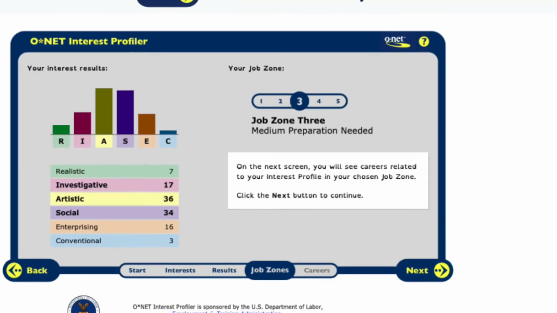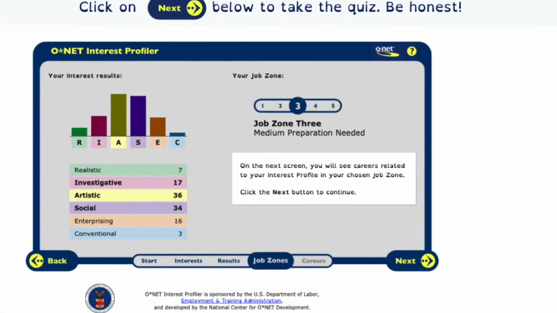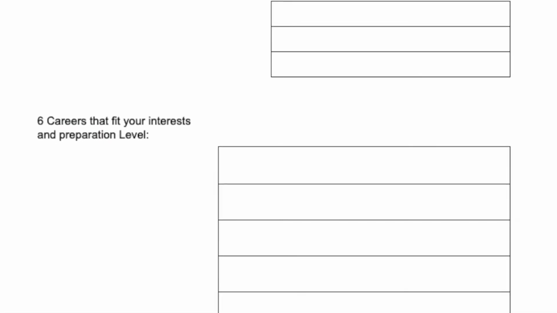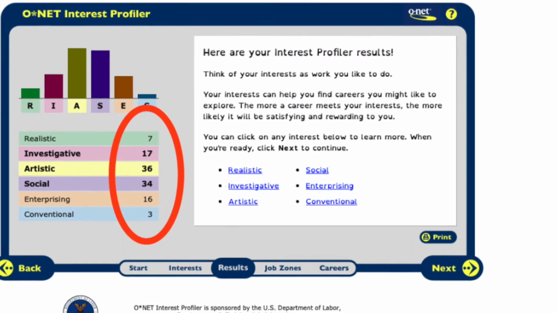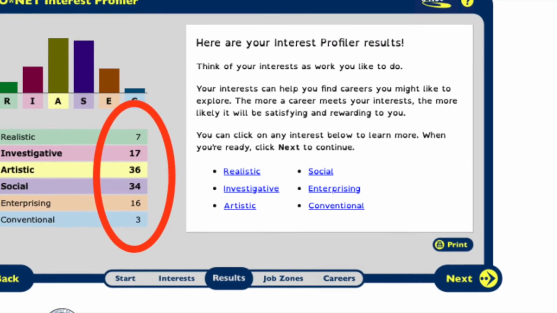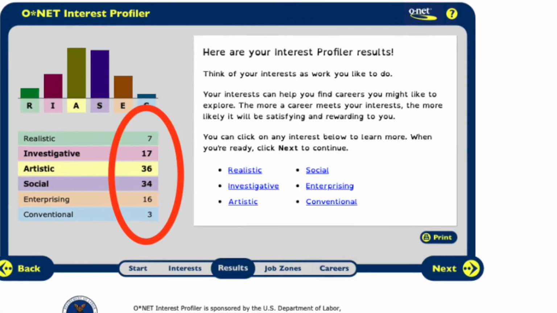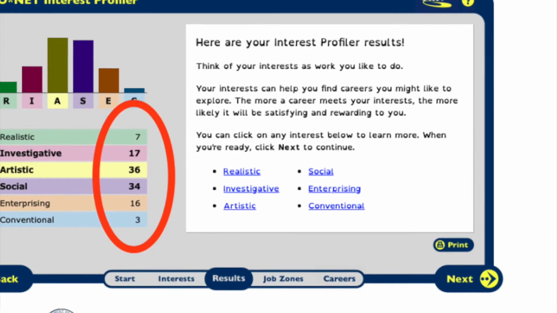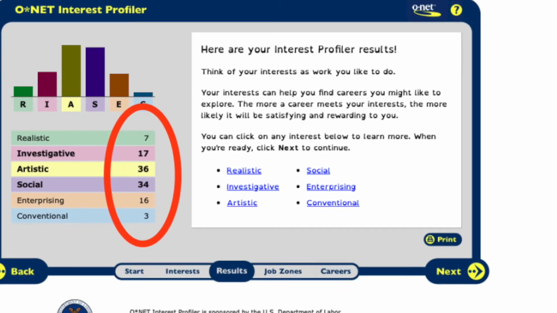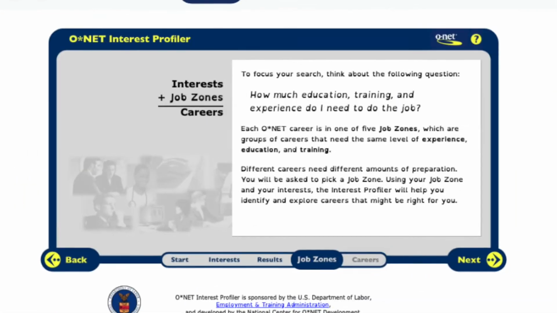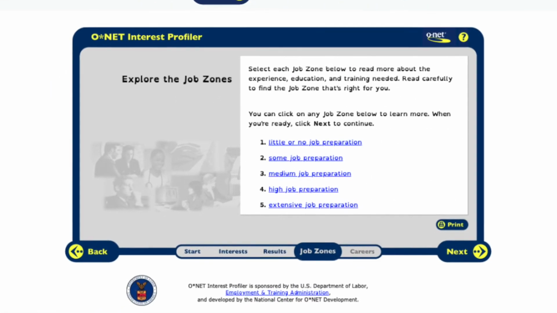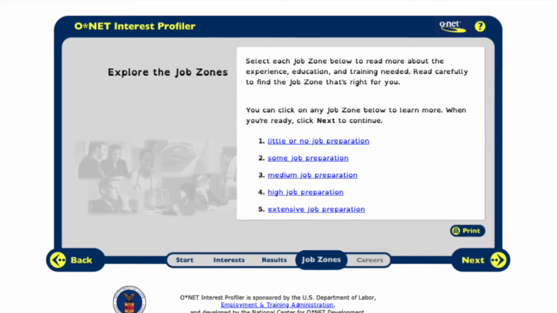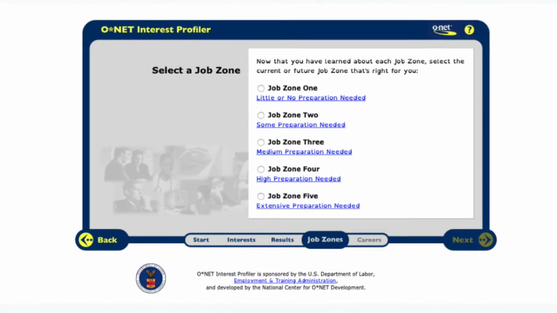After the quiz, it's going to give you your interest results. Go back to your Google Classroom and fill in your top 3 interest results. If you are interested in learning any more about the categories, select the light blue links and it will share the information. Now you want to think about how much training you would like to have to go into different job fields. Tap the blue links to get more information.